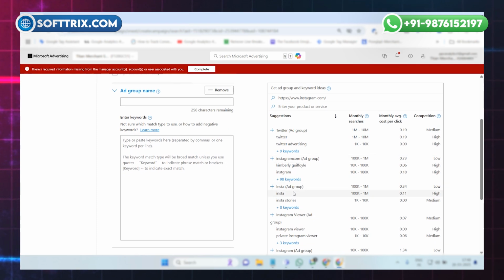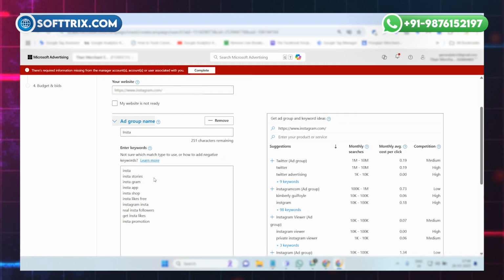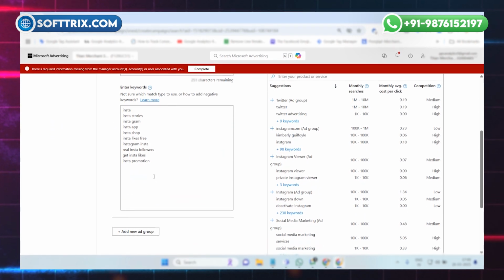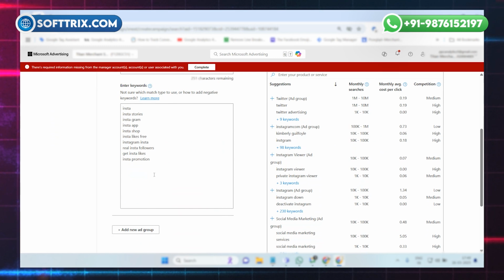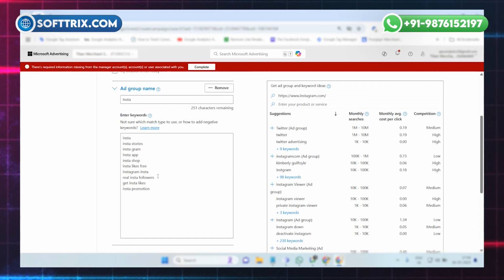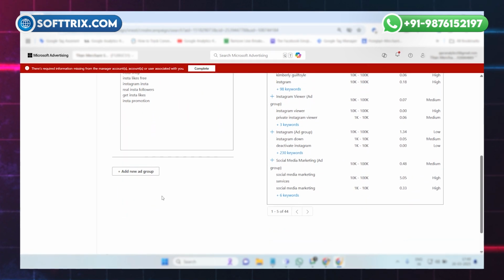As I will, you can say, choose this keyword Insta story. It's a test campaign, so I will choose this, but you can choose the targeted keywords which you want to show when somebody searches and will see your apps. Okay, so always choose keywords wisely. As I'm creating a test campaign for Instagram, I will choose Insta kind of options.